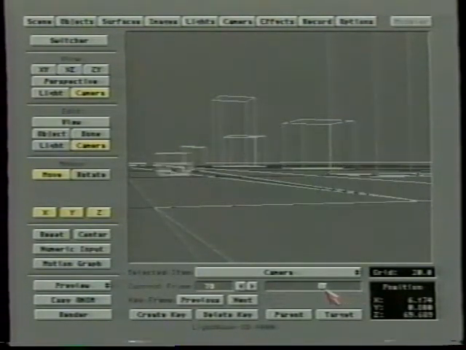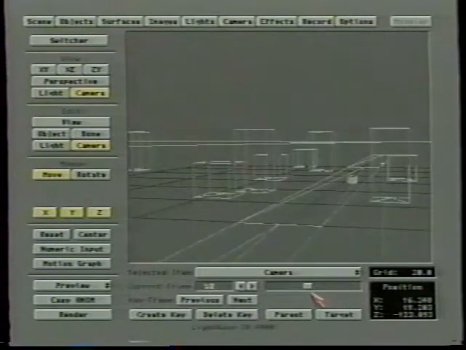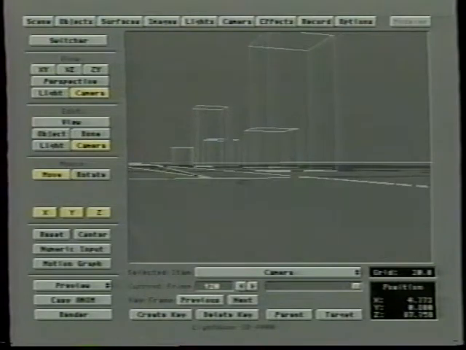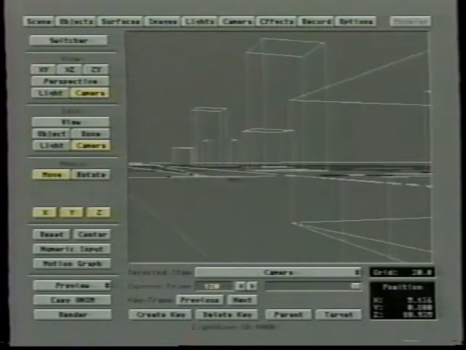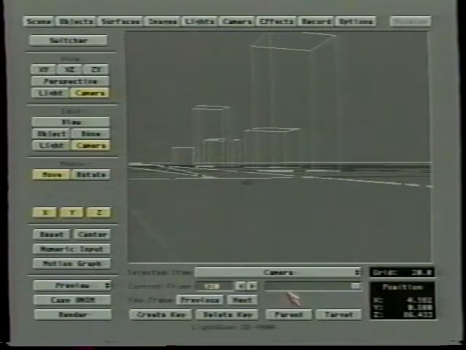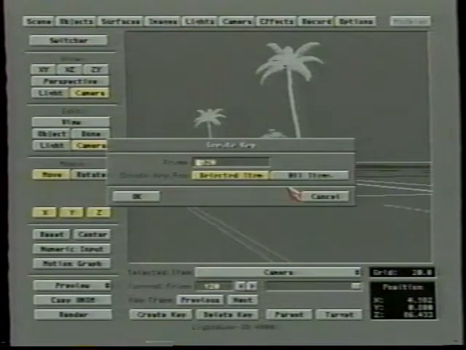So one trick I might use here is, I know I want the frame at 61, but let me just go to frame 120 and move our camera back to see where the car is. Okay, there's where it is. So now I'm moving the camera behind the car. And now I'm going to hit return to create a keyframe, but now I'll type in 61.